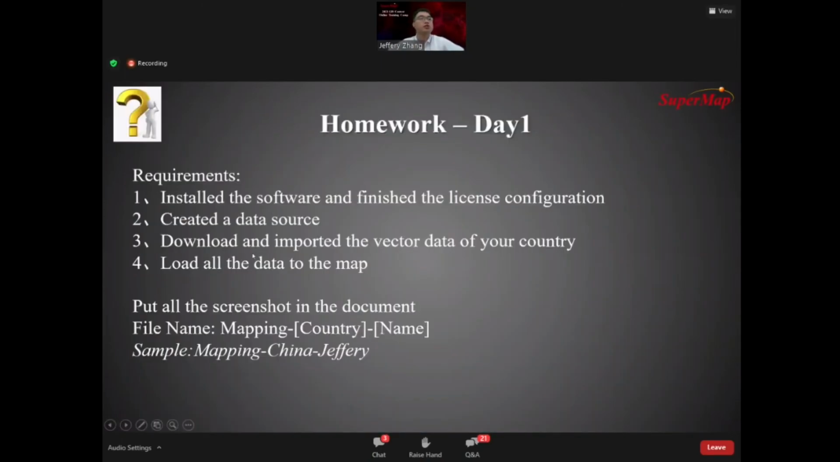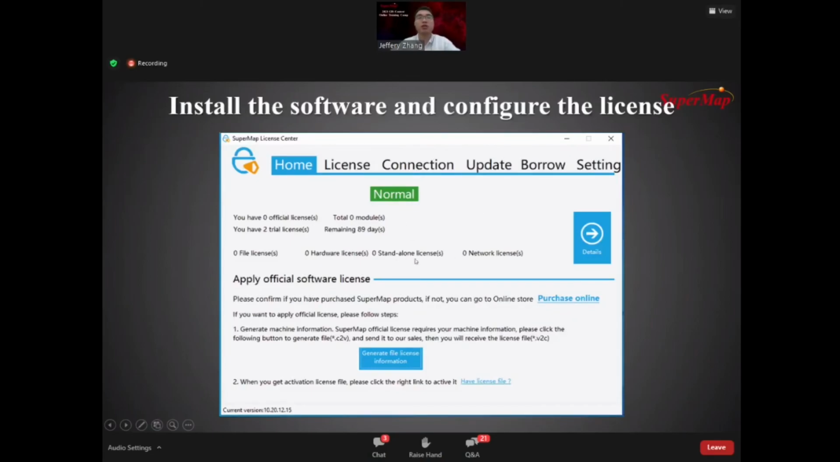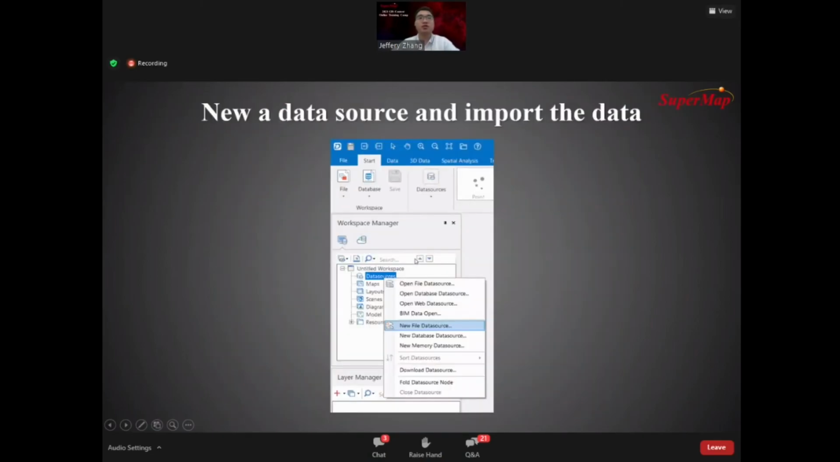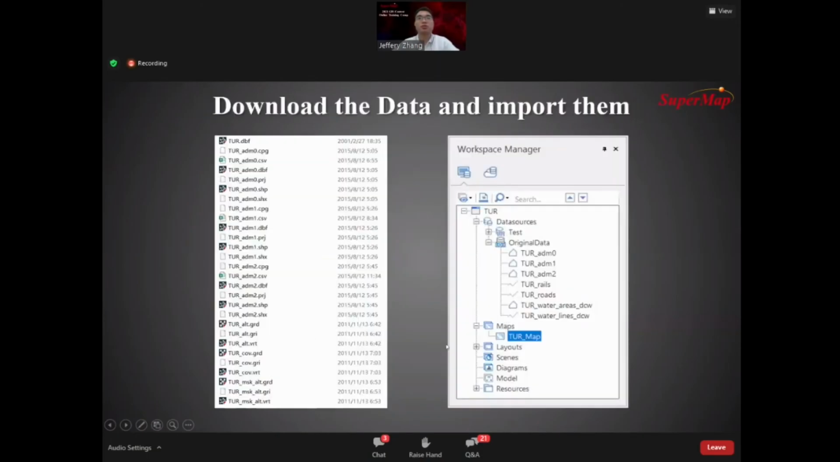So the homework is, you see, the first step, install the software and finish the license configuration. And the second step, you have to create a data source. And then you download the data and input all of it for your own country, and then load it to the map. And for each step, you have to make a screenshot. Like the first one, you can make 2 screenshots, an interface of the software and the license configuration. For example, this one. And for this second step, you make this screenshot. And the third step, the last step, like this.